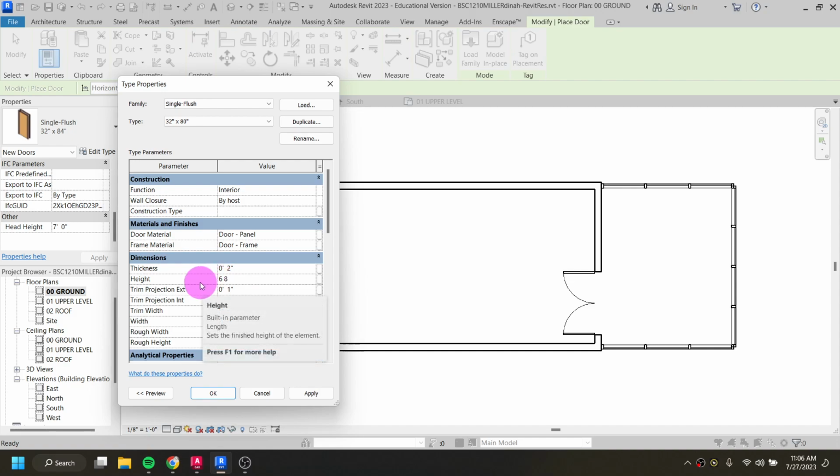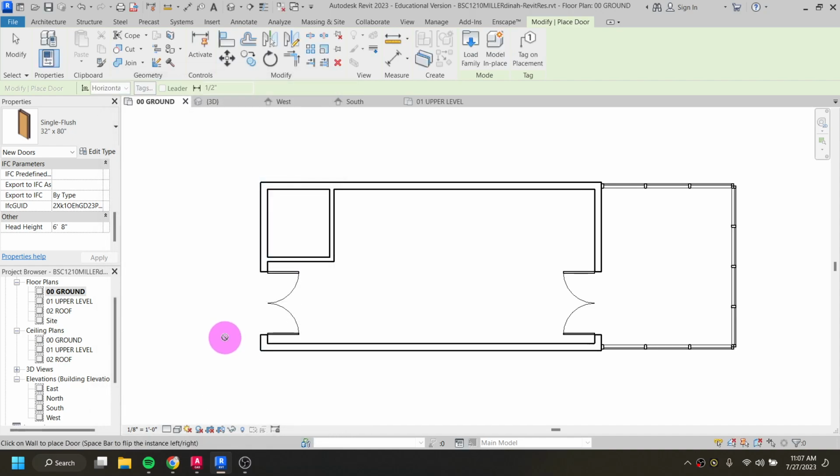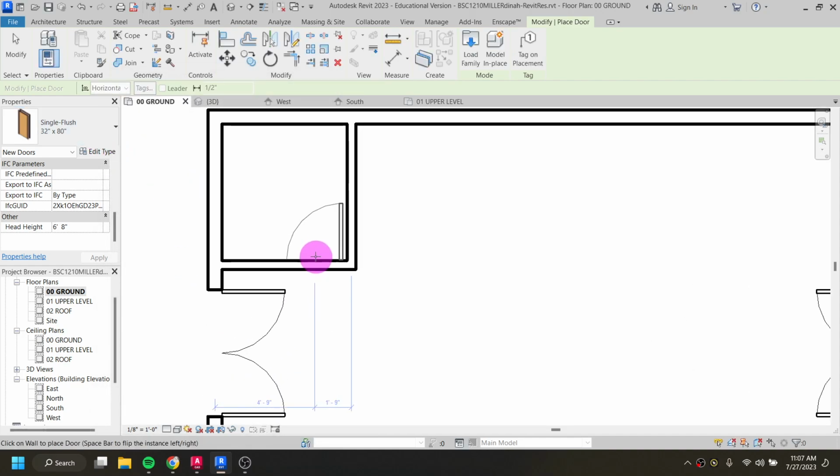And again, keep in mind that you don't have to put any feet or inches indicators in there. You can, it's not going to stop anything, but Revit's always going to think this first number is feet, this next number is inches. And now I have a door that's 32 inches wide and 6 foot 8 tall.